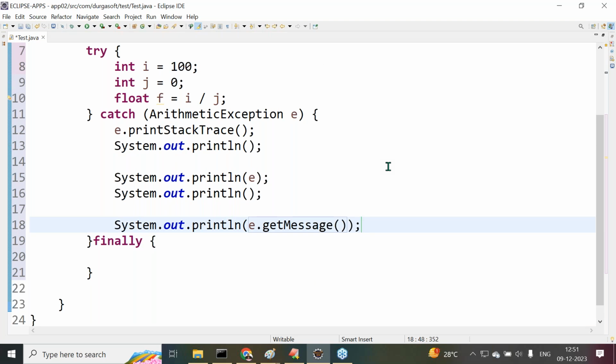all three approaches or not? All right, now let's see this one. First one is printStackTrace, line space. Next one is toString method internally, line space, getMessage. Now let me execute this program.